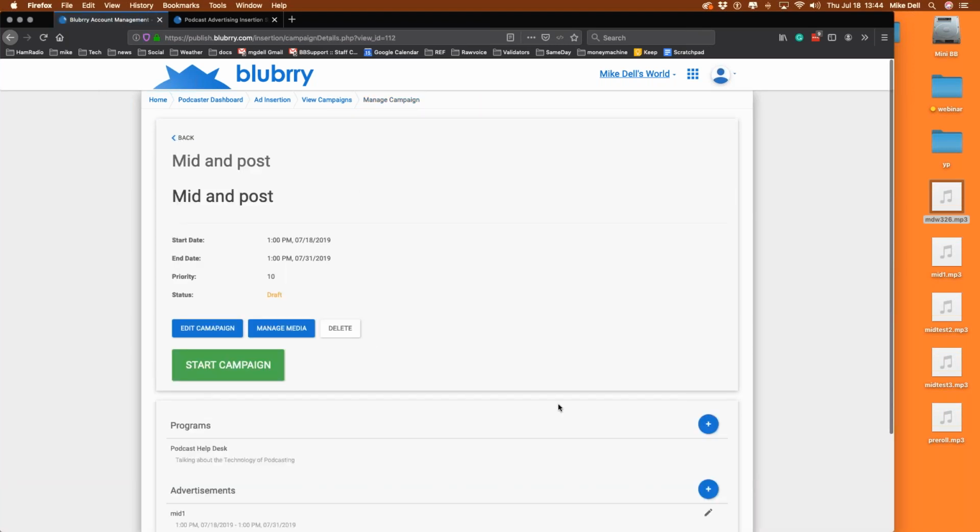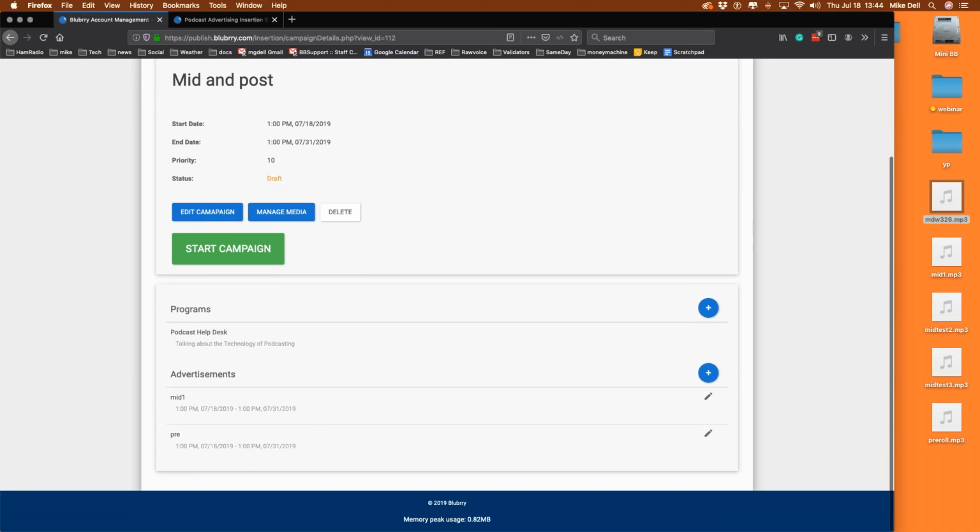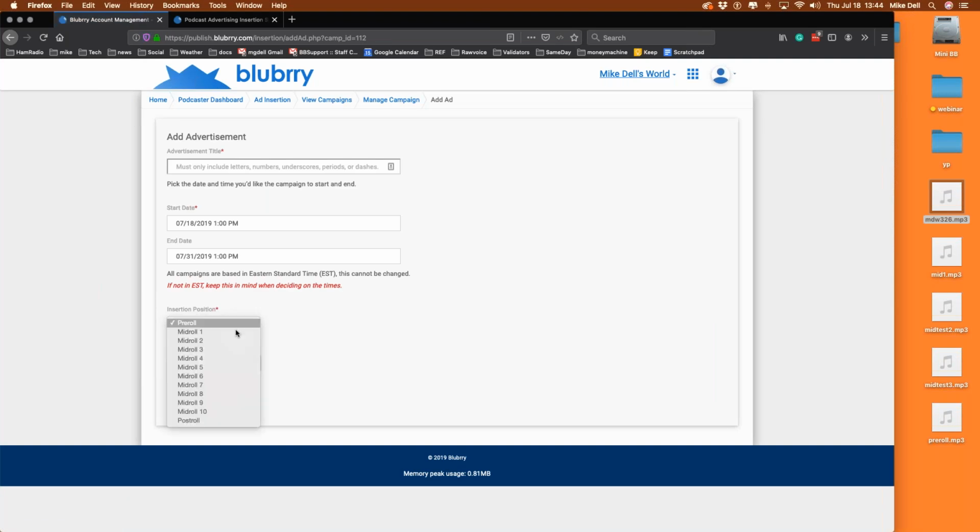And you'll notice there is the post roll. So let's do a post roll. We'll just do a mid, pre, and post. But you can add multiple mids, as you can see here. And there's a way we have to tag the MP3 file to make those mid rolls go in the right spot. And so I'll show you that here in a minute.